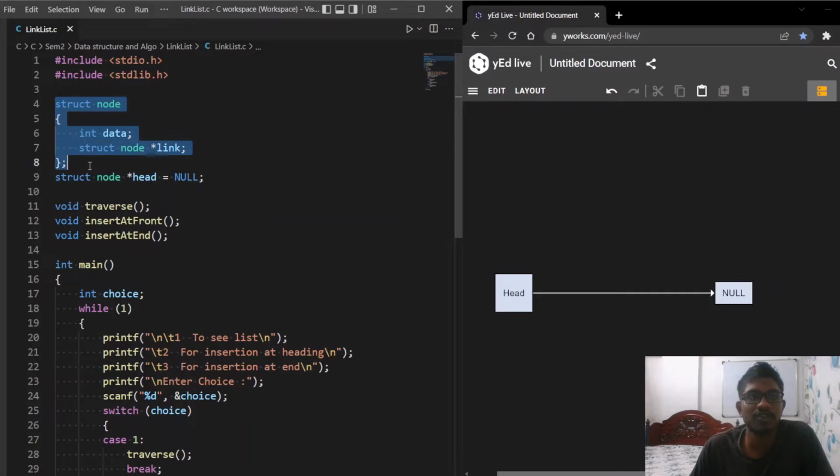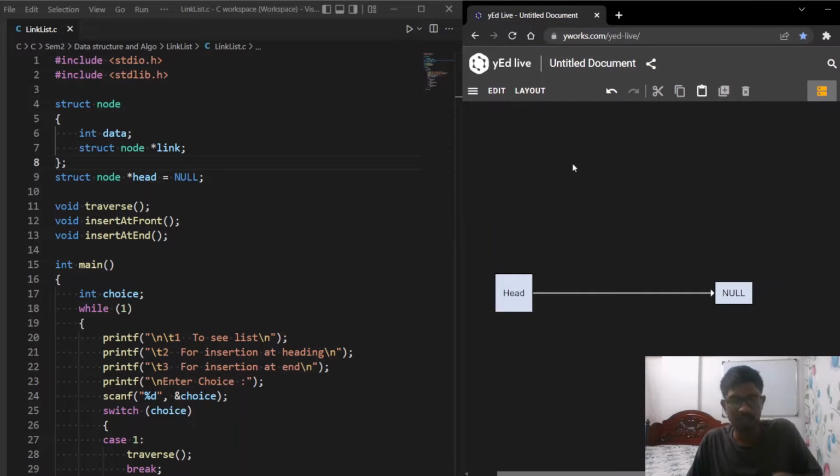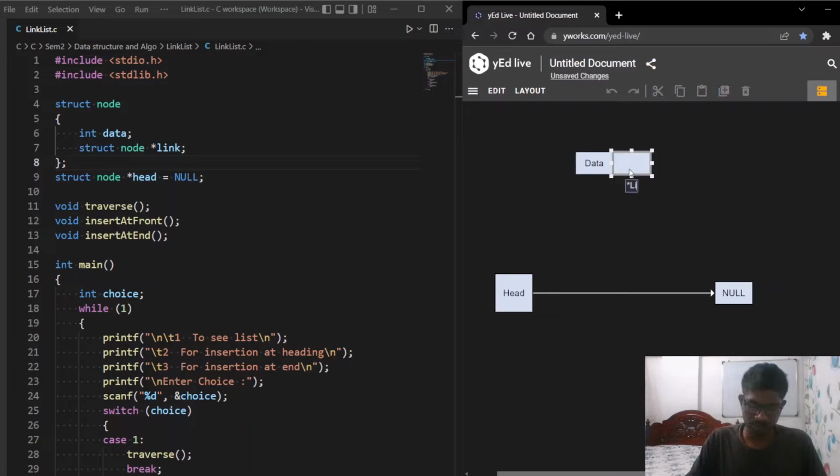structure of the code. We have to make a structure of the code, node, and what this structure of the node does is it can store two values. One is data, and the other is link. Link is a pointer data type, and it can store the value of the address of another node. Okay, so what it does is it will point to the node of the address which is stored in it.